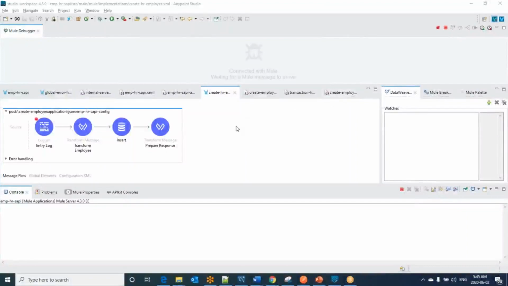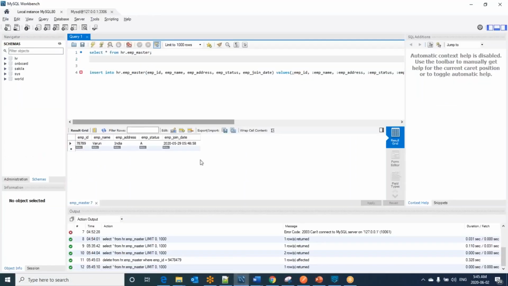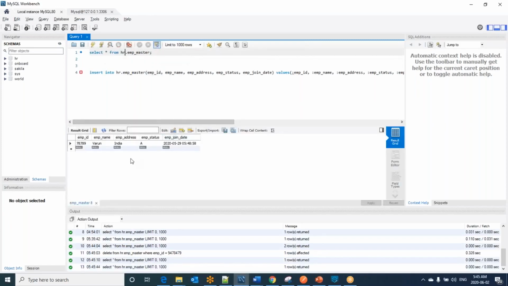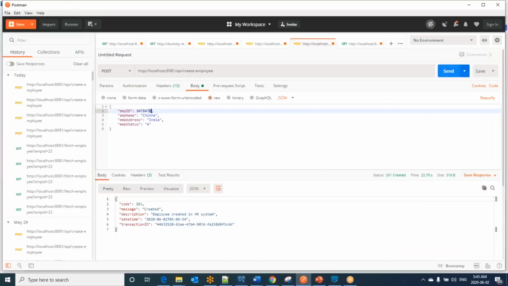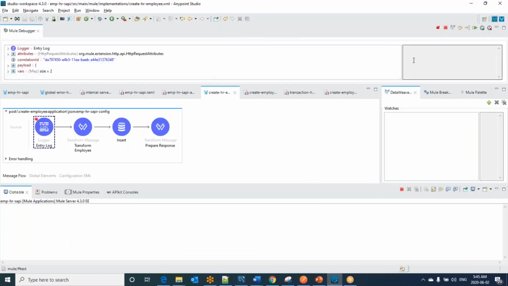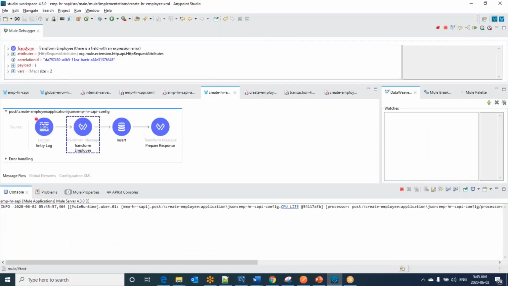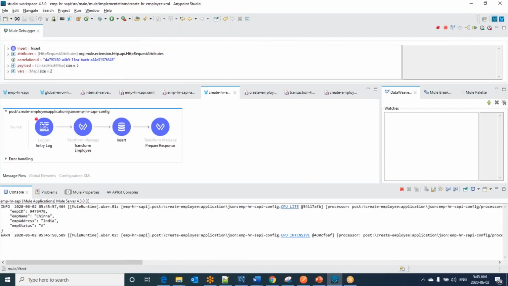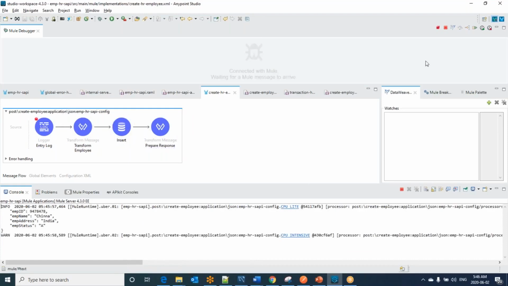The application has deployed. Let me show you the happy path scenario first. As you know, we have only one record in the database table. Now I'm going to make one more record with the name Chinna. Then we can see that record get populated. I'm running in debugging mode. Request came. Next, next, next, next.